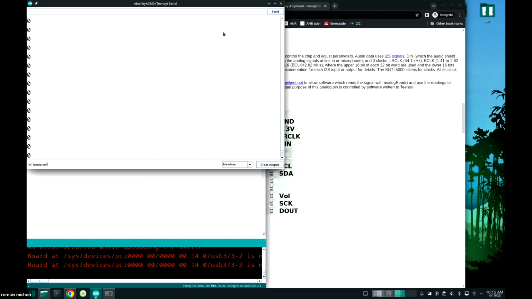So you see that the values that we're getting are between 0 and 1023. So why is that? Why am I not getting a voltage?